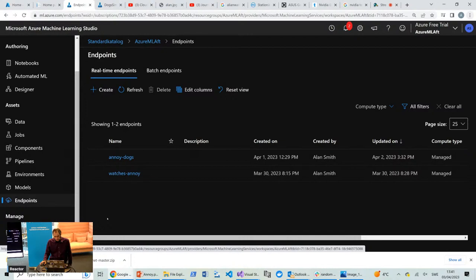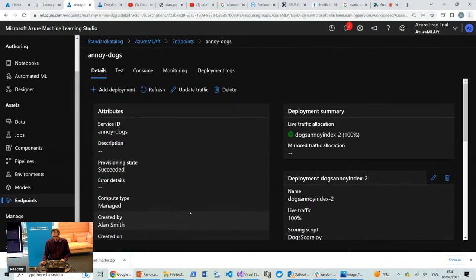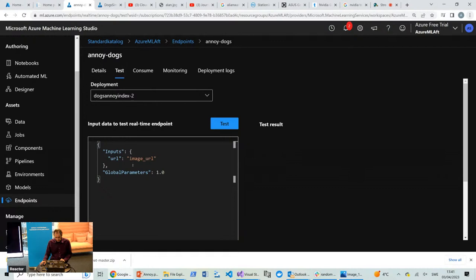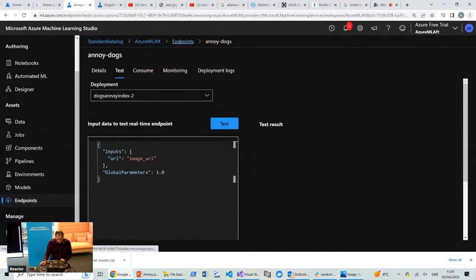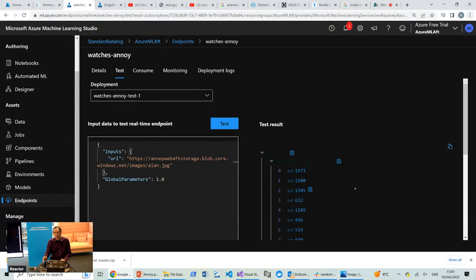So if I go to Annoy Dogs, this is an actual endpoint. I can go to test this endpoint, and what I'm going to be specifying is an image URL. Actually, I think I've got this thing here which I can use, which is a photo of my watch. If I copy this and go back to the endpoints, and then the watch is Annoy, and then we can go test, and I can drop in that URL there. And we can click on test. You can see the result coming back. These are the IDs of watches that look similar to my watches in the watches database.